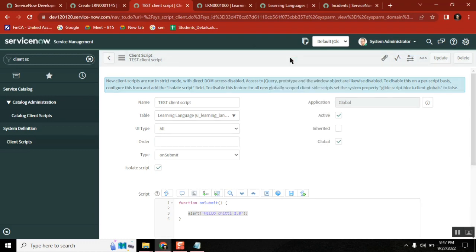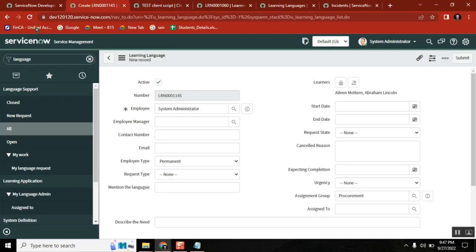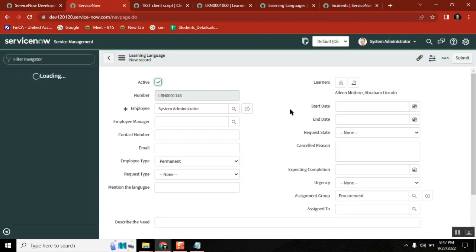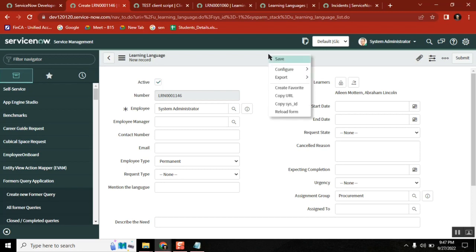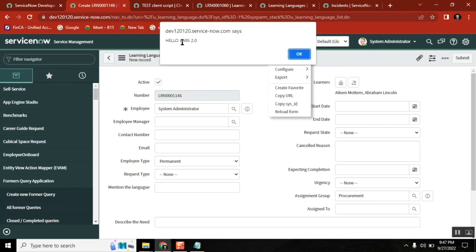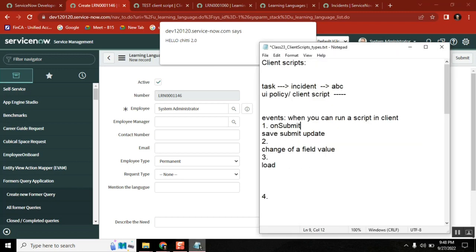Now go to the form, this form, refresh it. Now try to save this form, save or submit or update, whatever. The script is running, ma. This is what the alert is. The script runs when we are trying to submit, save, update. When you're submitting the form, saving the form, updating the form, whatever it is. So is this event correct? Is this type correct? Yes, sir.